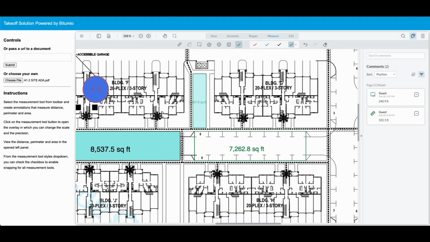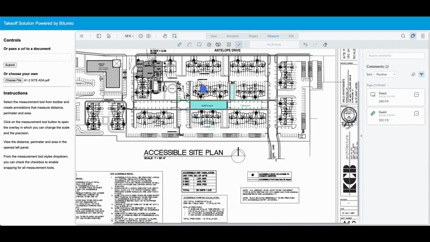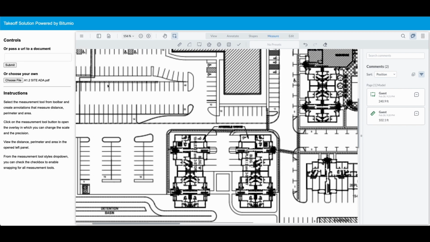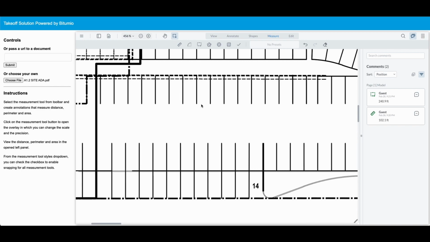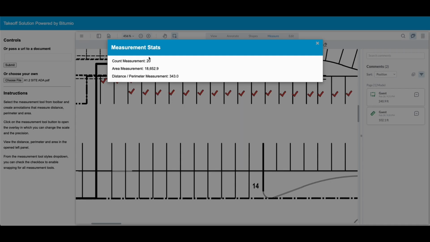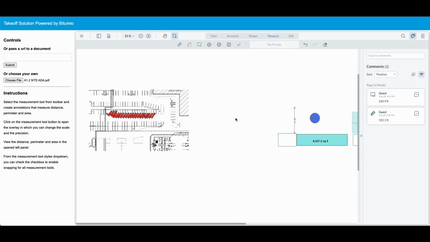Now let's go to our check marks. So we all love counting stalls. I'm going to go over to this parking lot area, pan over, do my check mark. Let's do red. Now I'm going to just click on the same spot every time. If you want to click into the middle, that's fine too. Now we're going to be counting lines here. All right. Now again, we've got 20 stalls, 18,000 square feet of area, 343.